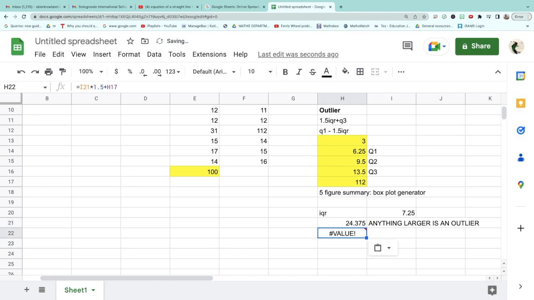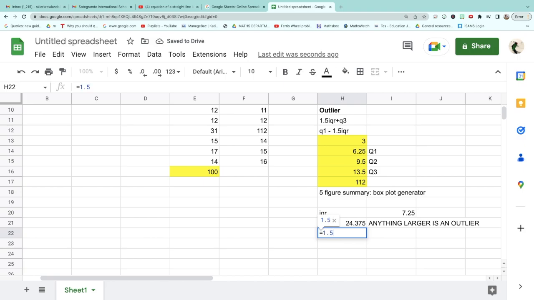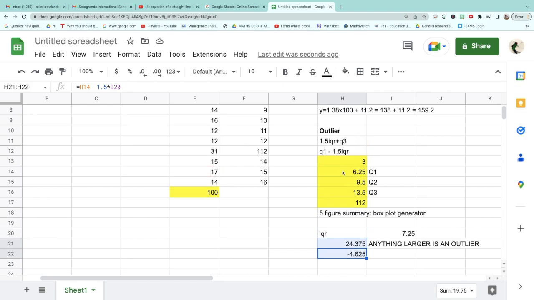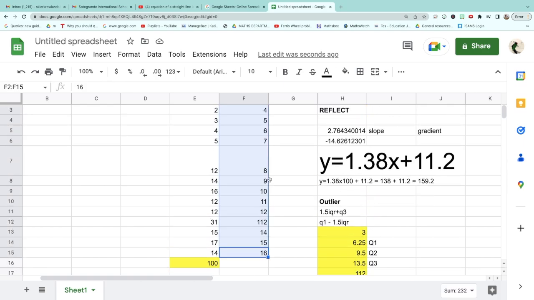So I'm going to copy and paste this. I'm going to do 1.5 times the interquartile range, which is 7.25. But this time we want to minus it from the quartile 1. So we're going to do quartile 1 minus this. And anything smaller than minus 4.625 is an outlier. So Gleb, if we have a look at these two values, 24 and minus 4, what's an outlier out of this list? I assume 112.